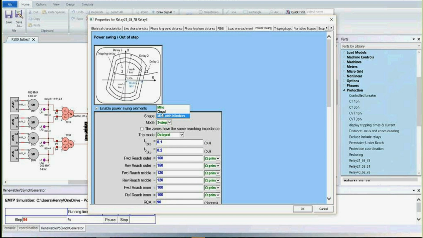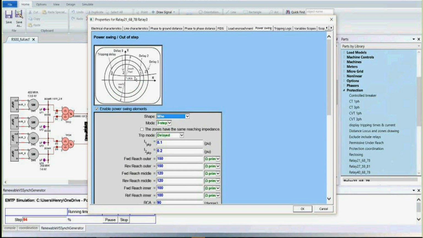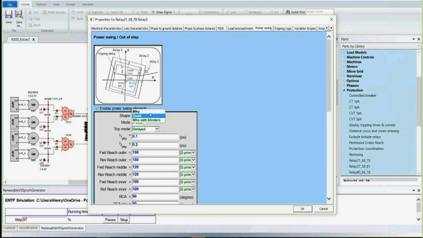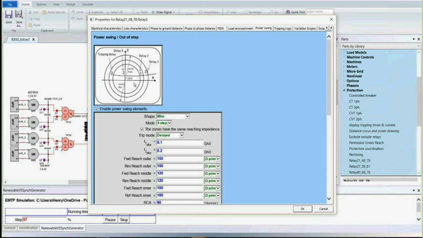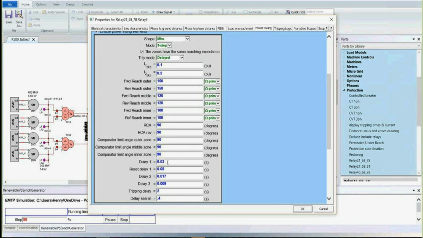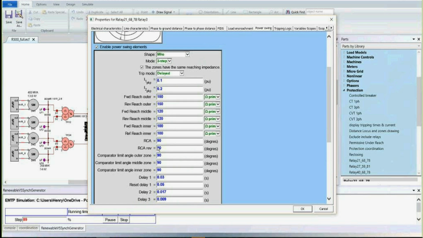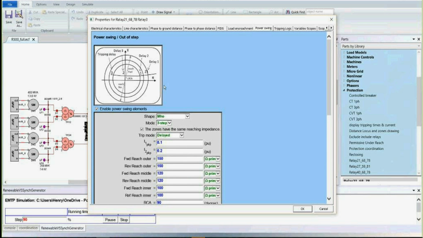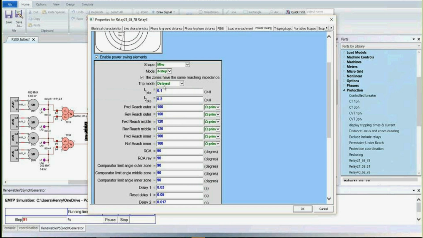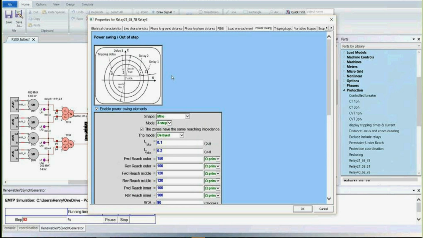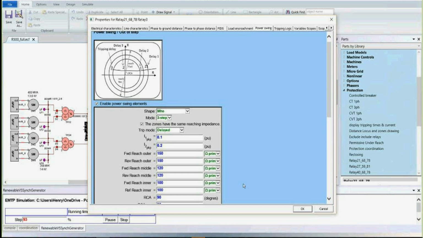You can also select, for example if you take MHO, whether you want all of them to have the same reaching impedance. In that case they all have the same reach impedance, and you will play with the comparator angle to give different shapes. All that is explained in the help. I have to go fast, but again, you can spend more time understanding all that. It's pretty typical as well.